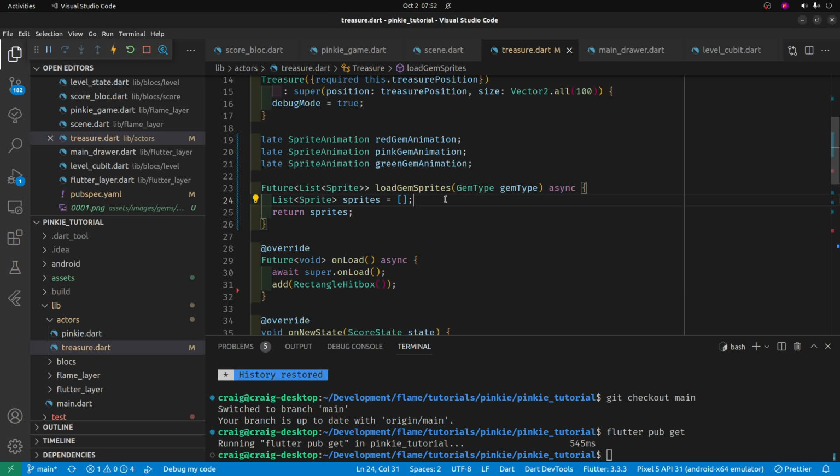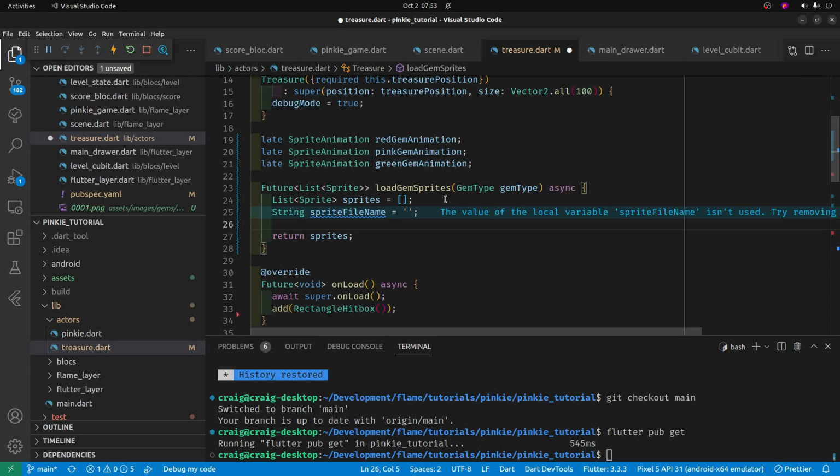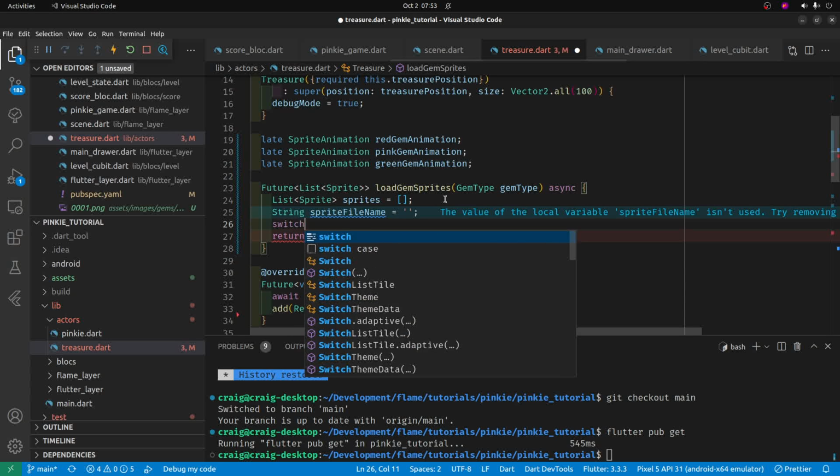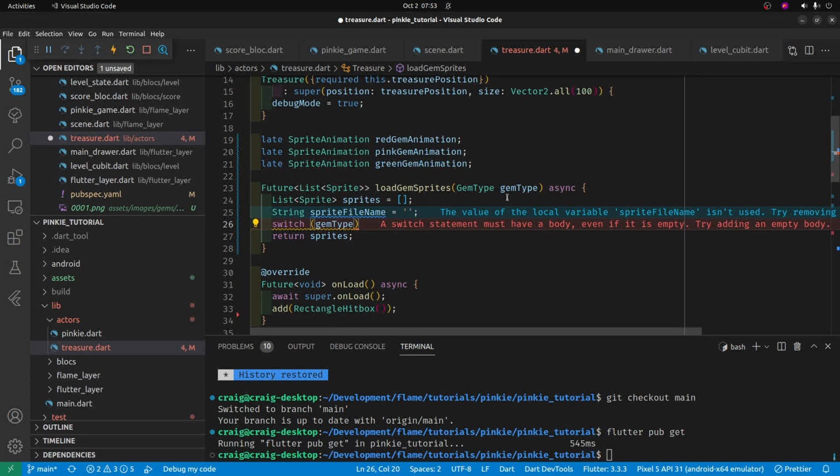Okay, so back to our method that's going to load it. We'll first need to know where the file is. So I'll initially set up a sprite file name variable. It's just a string, and it will eventually hold the file location. So switch gem type. We're receiving it from here, right? So it's either a red, green, or pink gem.